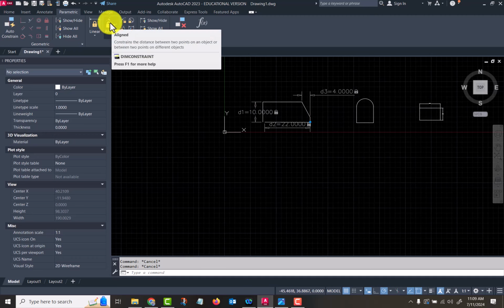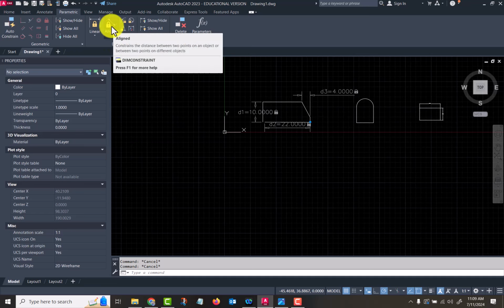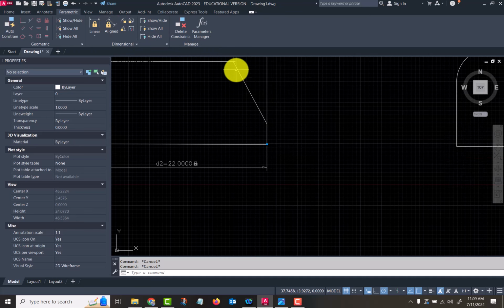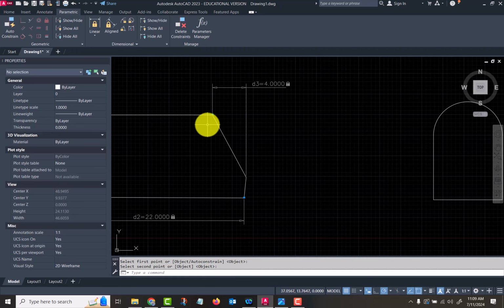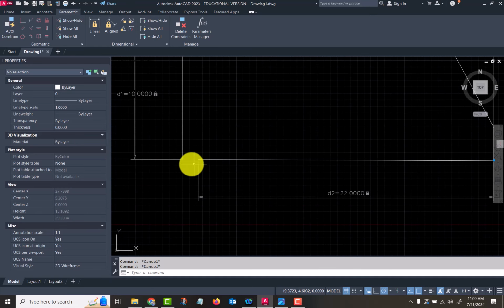Now, aligned, we don't use a lot of aligned dimensions, but there is a place for them. Whether it's here in dimensional constraints or over in dimensioning, an aligned dimension is where you specify the length of a line that's not horizontal or vertical. Ooh, we got a little thingy there. Whoops, should have gone the other way. Okay, there. You see how it moved that kind of stuff.